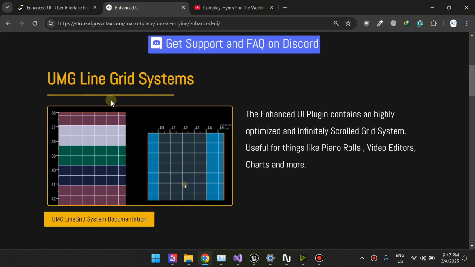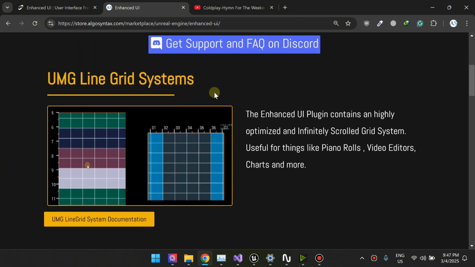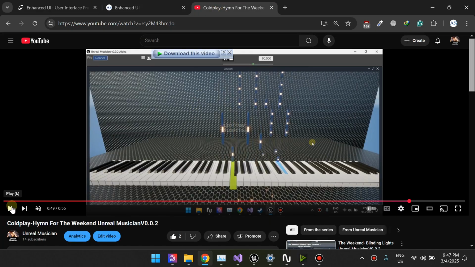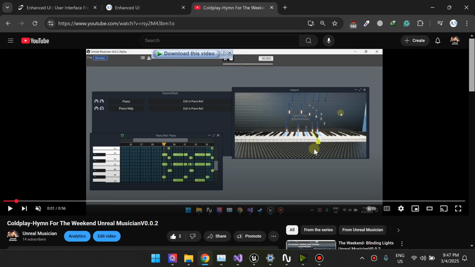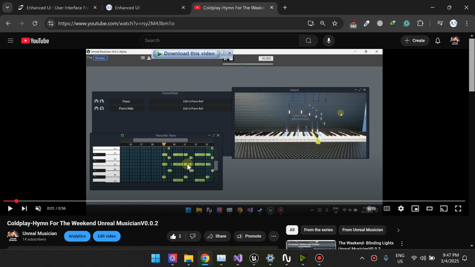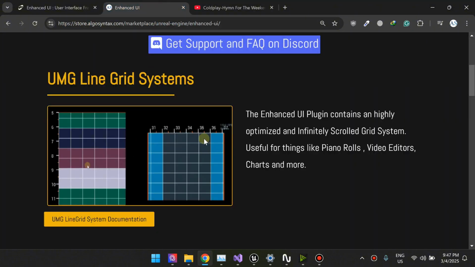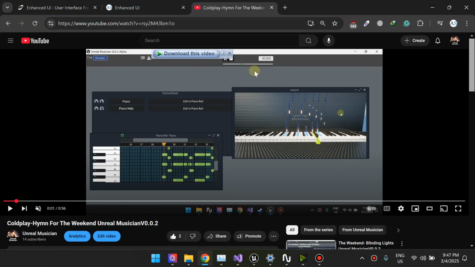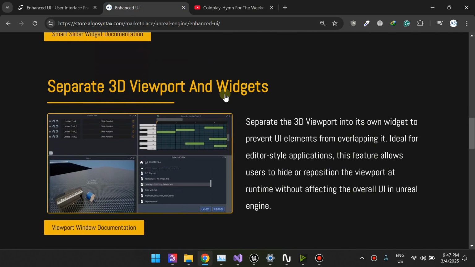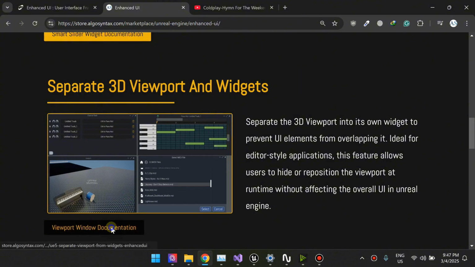For example, this first one for line grids is the same system. If you want to do something like this, where you're splitting, you've got the viewport here, but you have this grid. This is what it means. With the UMG language systems, you have this grid where you have a piano roll, and this piano roll is using the system right here. Then you have this viewport that's separate from the other widgets. You want to come here and read the documentation.